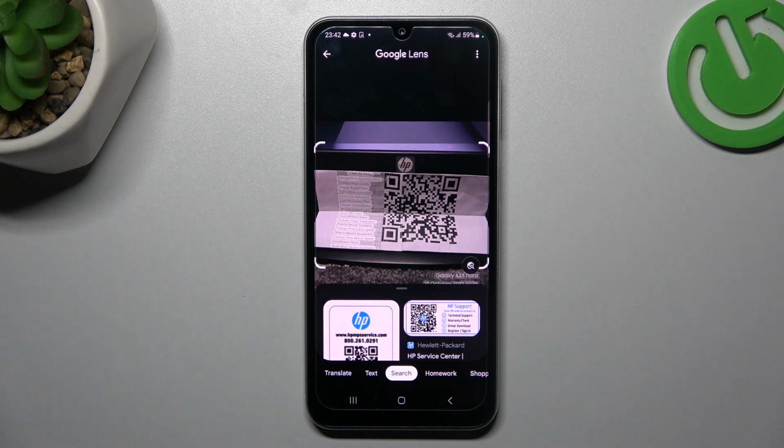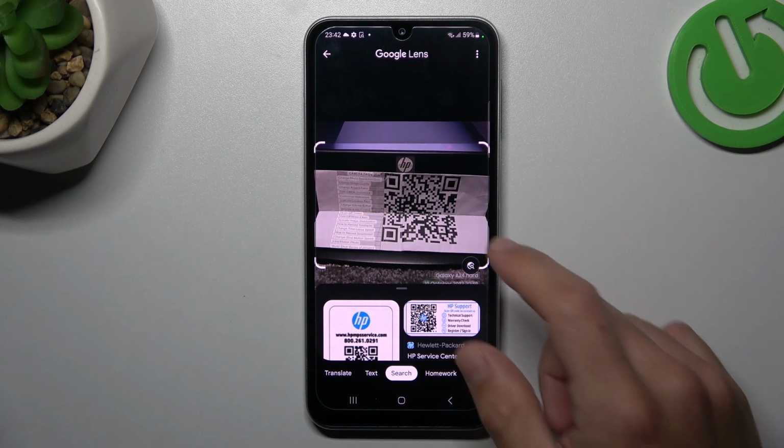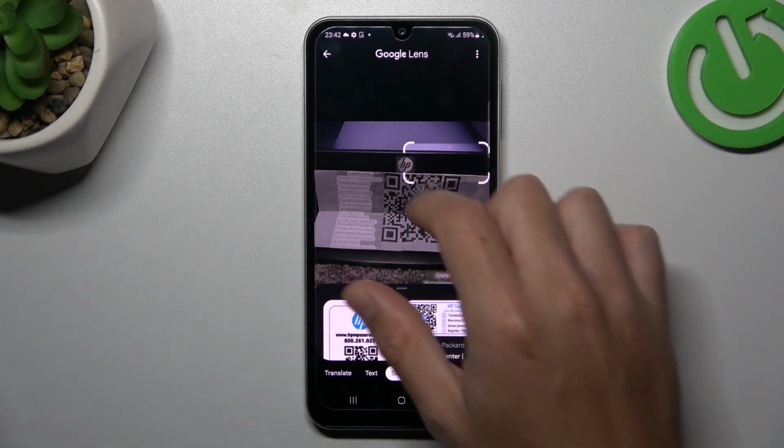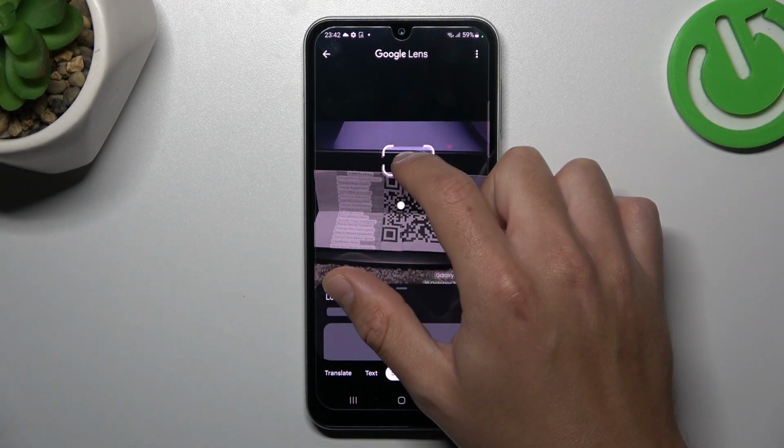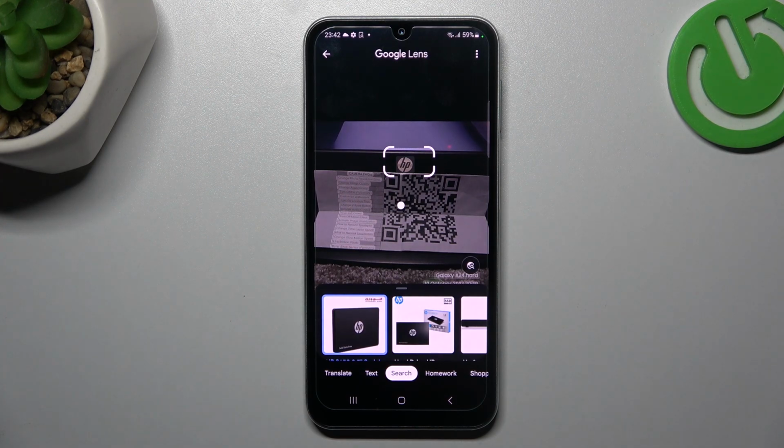Then the whole process starts automatically and we are looking for similar or the same image objects in the Google picture database. You can also change the searching area to look for something more specific. And this is how it works.